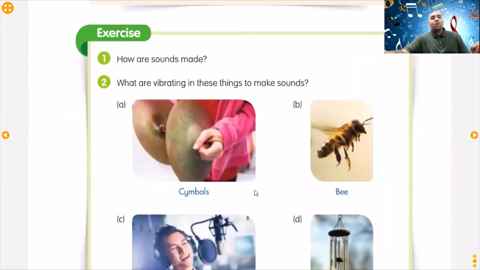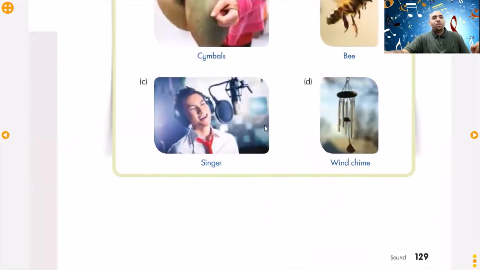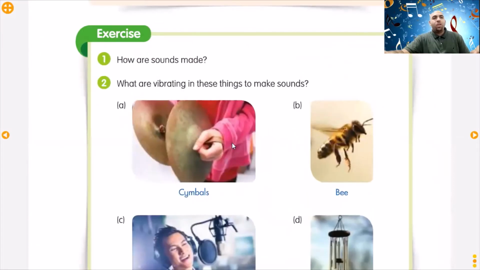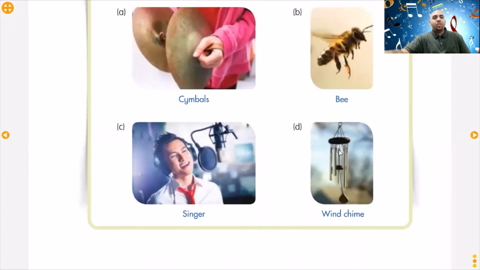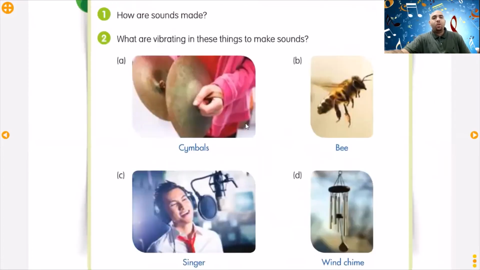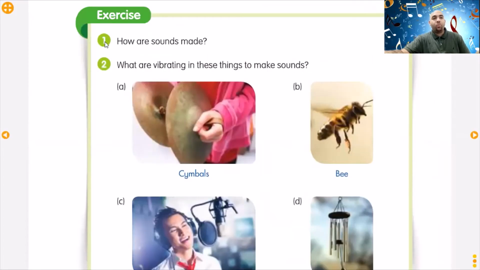Okay, now I would like you to work on this page 129. So we have an exercise. So how are sounds made? So we got here symbols, and we got the bee, the singer, the wind chime. So question number one, how are sounds made?